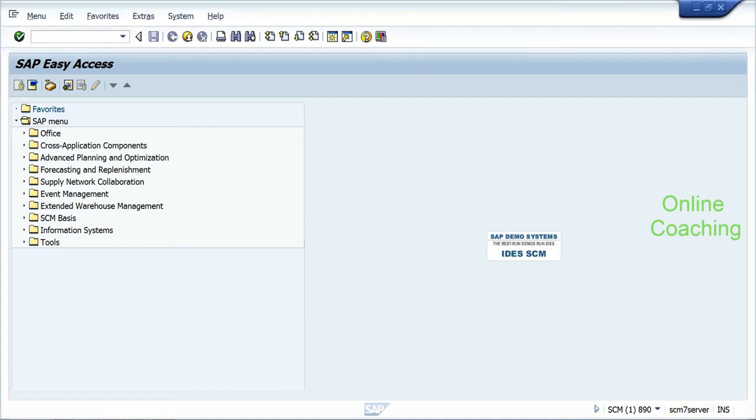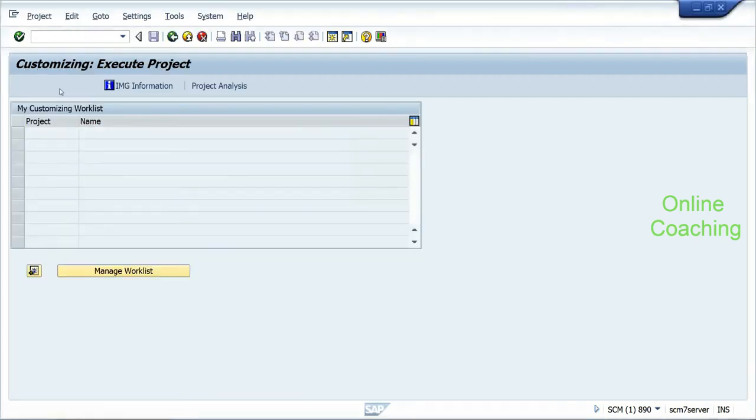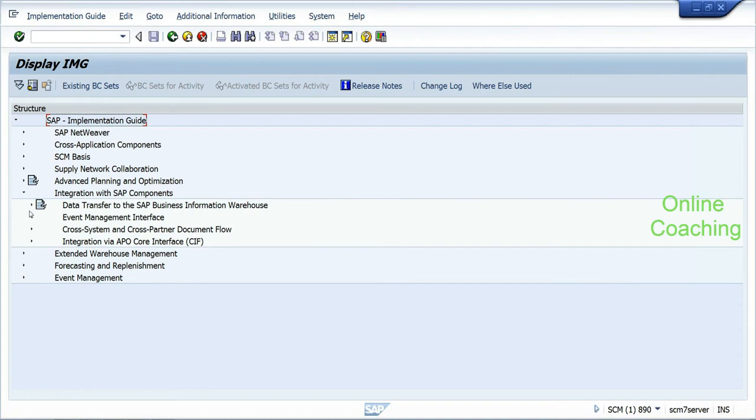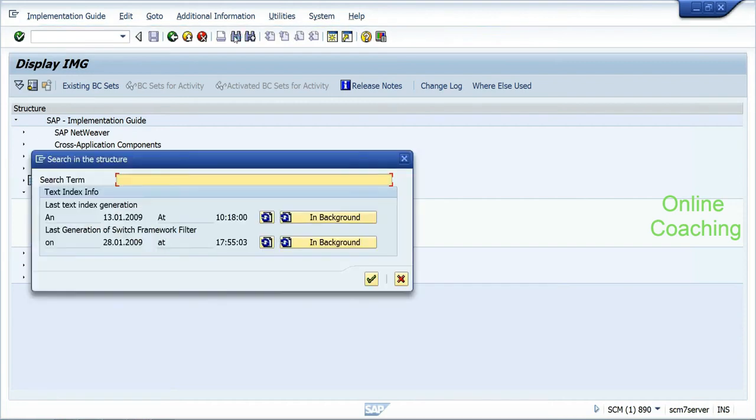SCM 890. Okay, so the party entitled, and the business partner also, where you have to define those things as part of the number ranges, because that's anyway not part of the normal configuration. I'll just show you the simple way where you can find it.